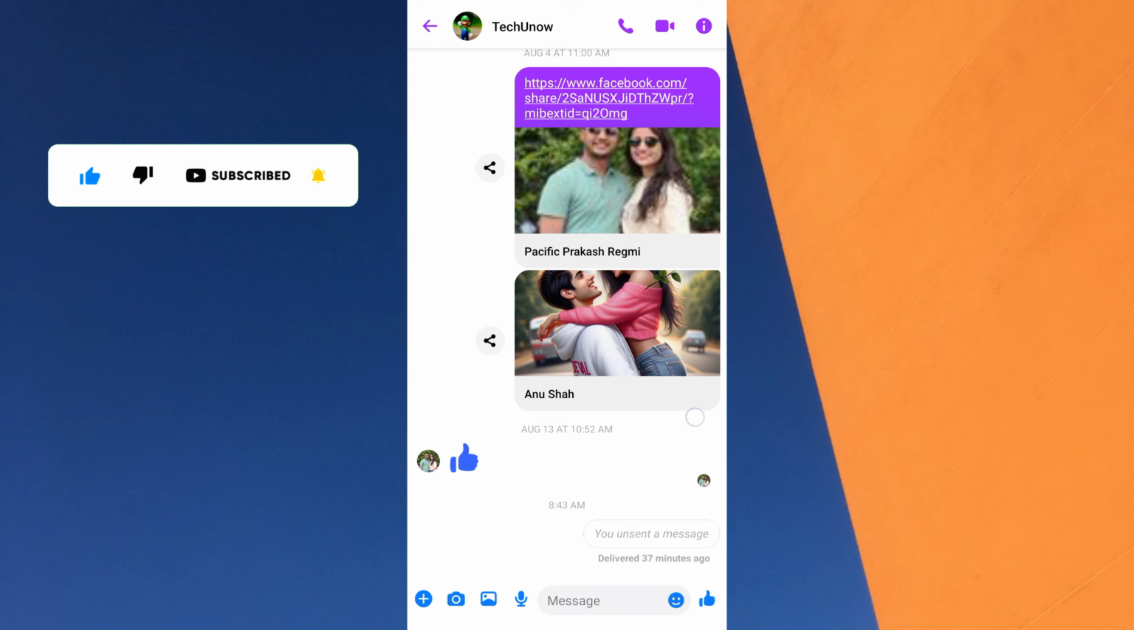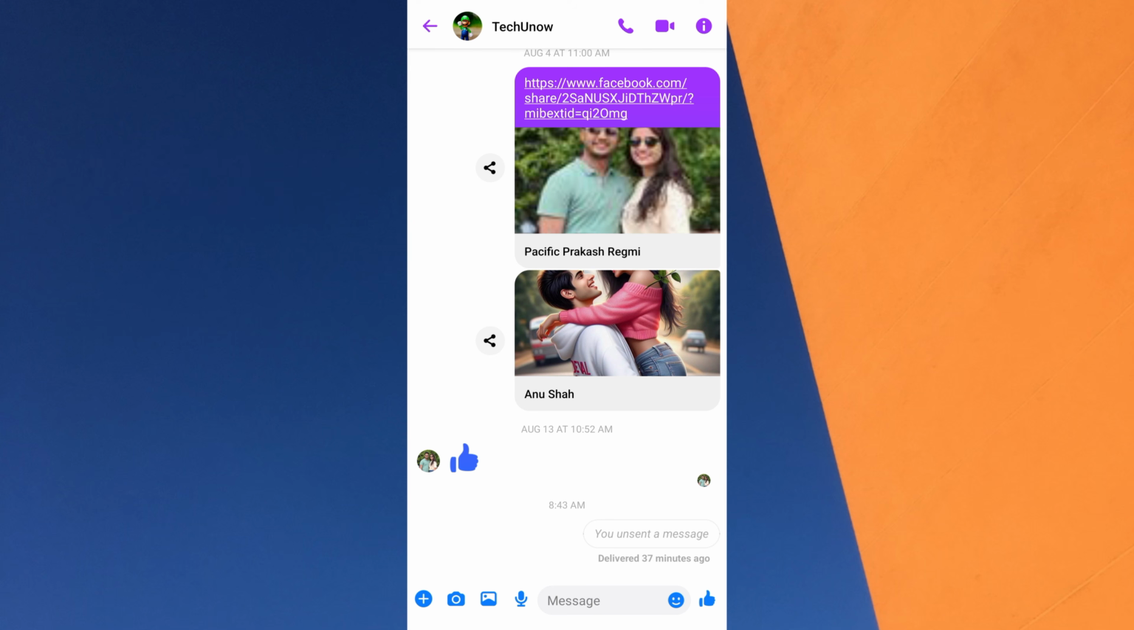Once you select the desired option, the message will be removed from your chat conversation. If you choose Unsend for everyone, it will be removed from both your and your friend's chat conversation.